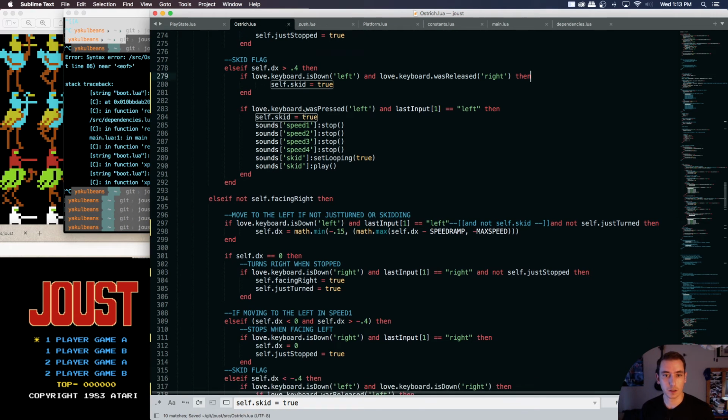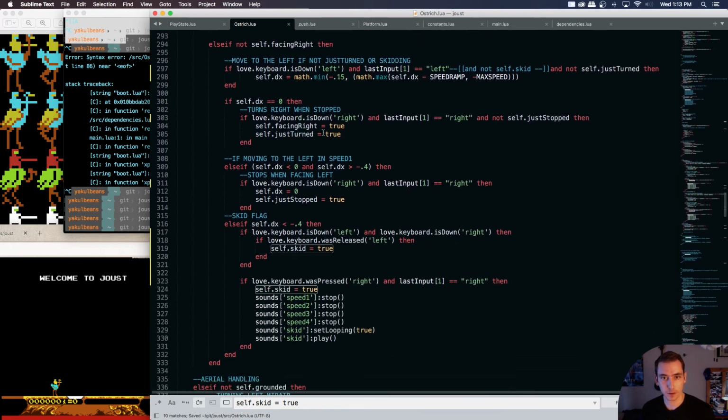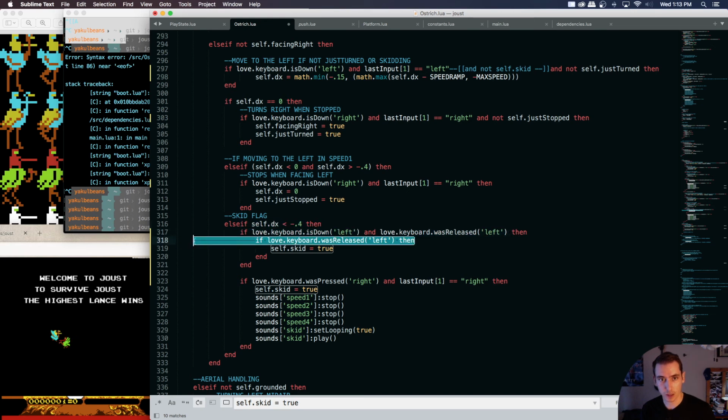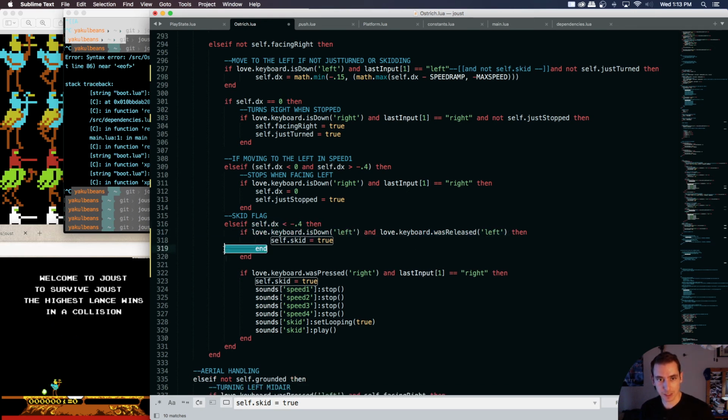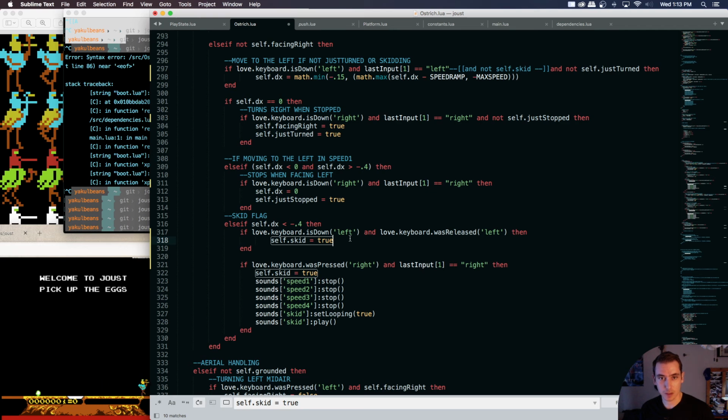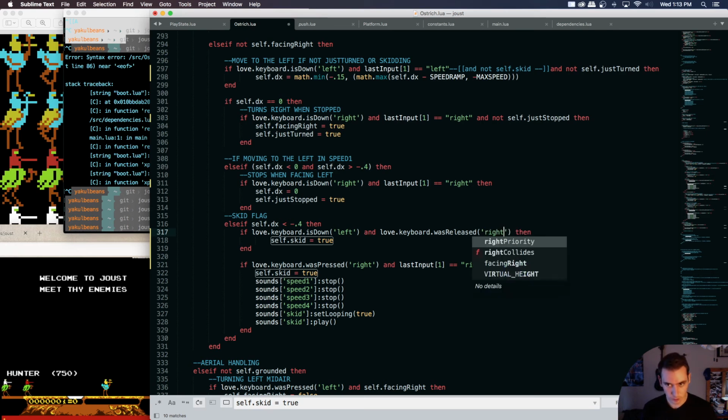Same with the left one. So instead of is down, because both of those things can't be true on the same frame. It can't be is down and was released on the same frame, so that was never executing. And released can only be released if left was previously held on a frame. So, oh, this is right. Right was released.